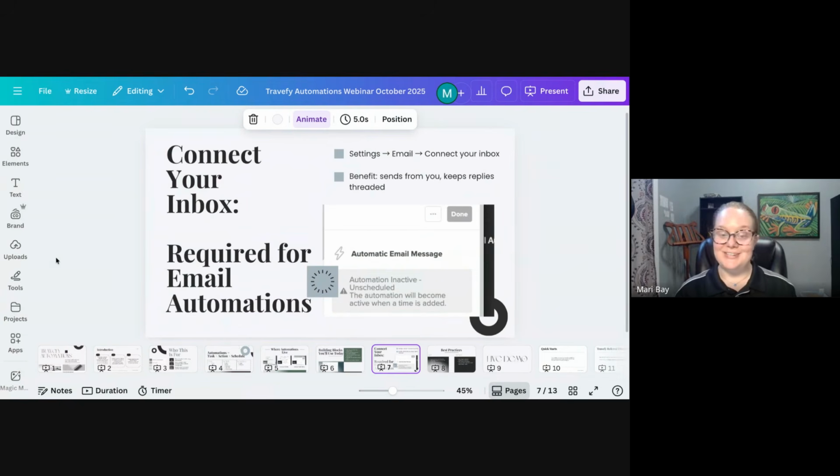For email automations, though, you do actually have to connect your email inbox. This is a new feature that Travefy came out with, would have been maybe 4 or 5 months ago. So you're going to go into your settings, email, and then connect your inbox. The benefits are that it sends directly from your email address, which lessens the chance of that email popping into your client's spam folder. And it also keeps all of the emails threaded within your Travefy account, which helps you stay organized on top of your client data.